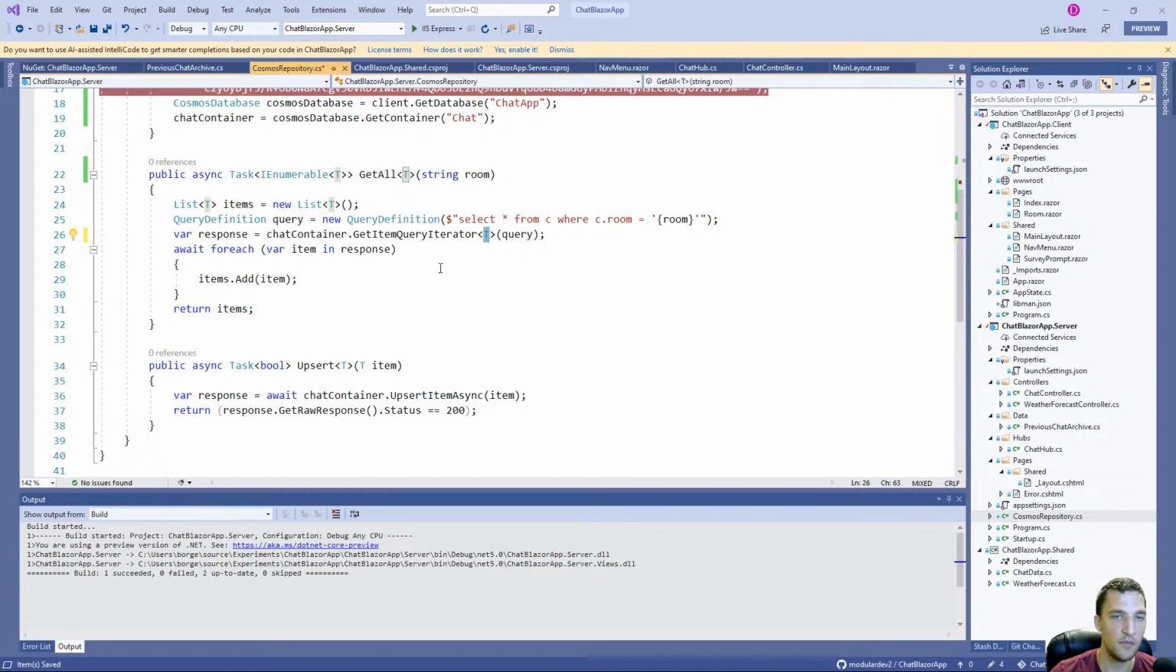As far as schema goes, we don't have to worry about that. We don't have to worry about column names or anything. We just basically serialize it to JSON and store it in the container, which is really handy.